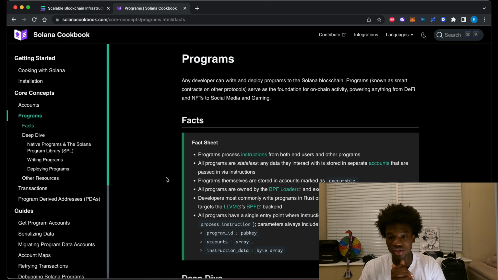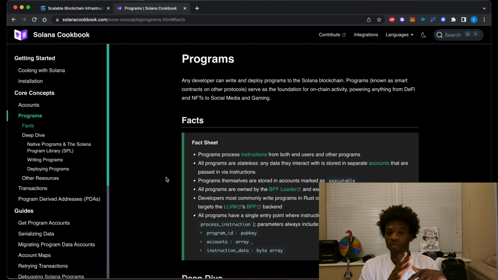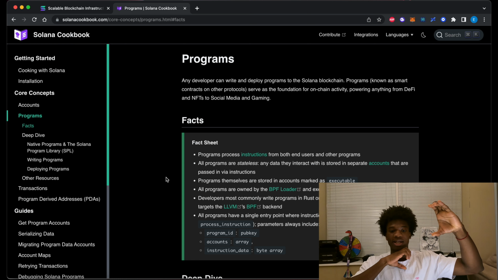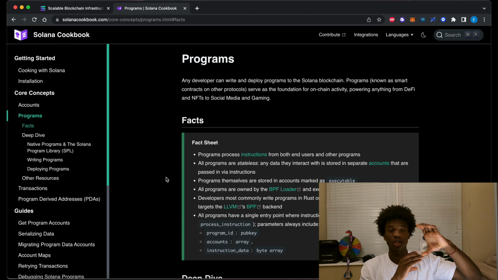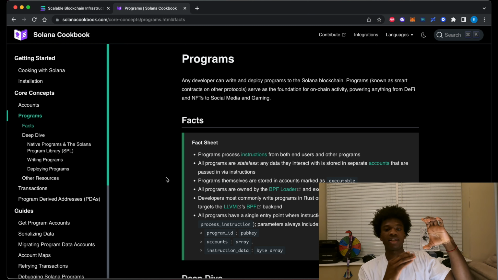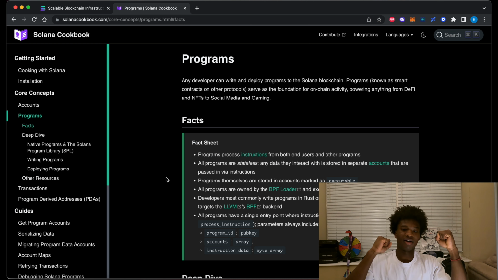All programs are stateless. Any data they interact with is stored in separate accounts that are passed in via instructions. So a program doesn't have a state. The data that they interact with is stored in a separate account, just like we talked about in the previous video. The program account and the data accounts are separated, but in your application, you pass the data inside the data accounts through instructions to the program account, so you can execute wonderful things with both the data and the power of executables.